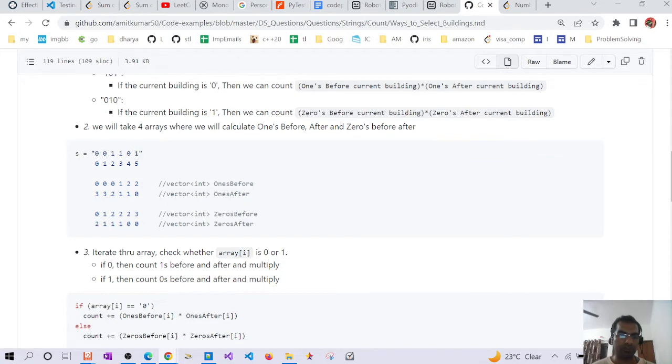Index 1 also has 3 ones after it. Index 2 has only 2 ones after it, so 2. Index 3 has only 1 after it, so 1. And for this last one it will have 0. Similarly, we can calculate zeros before and zeros after.